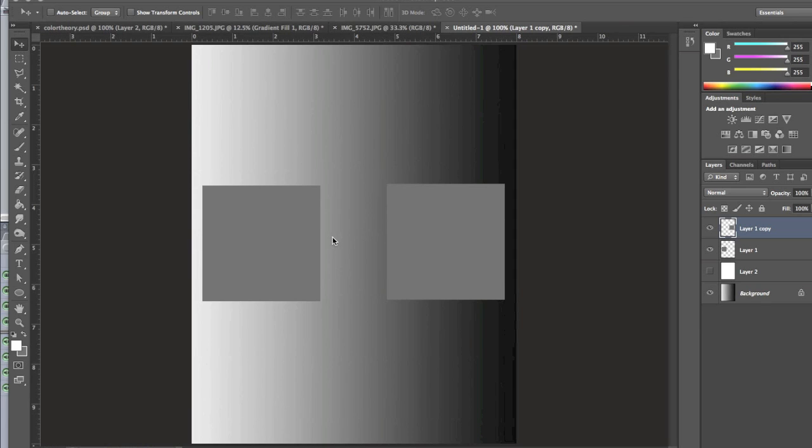Let's do a little experiment. I want you to look at these two squares on my screen here and tell me which square is darker. I'll give you a second to think about it. You may be thinking, well, the one on the left is darker, right? And the one on the right is lighter.